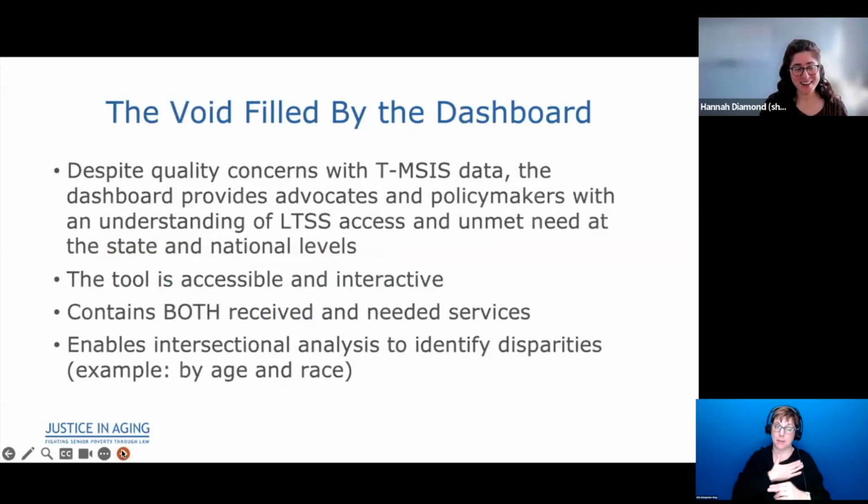So this is where the void is really filled by this particular dashboard. Yes, there are concerns with the T-MSIS data set, but given that it is one of the most robust data sets that we have, this dashboard is providing individuals, advocates at the state and national level with an understanding of the LTSS infrastructure in their state. This tool is one of the first of its kind in terms of accessibility features, and it's also interactive.